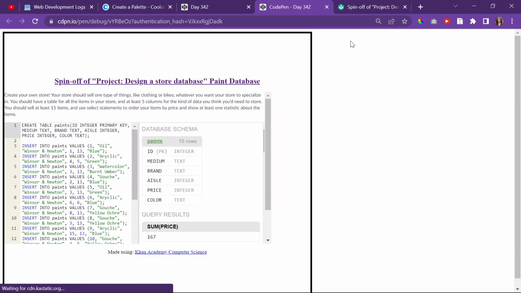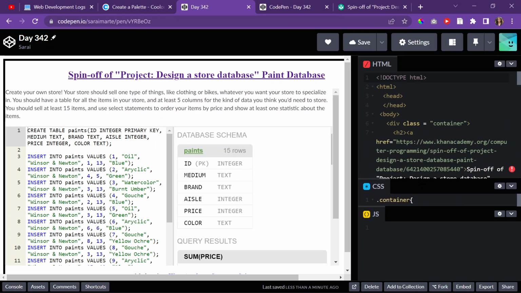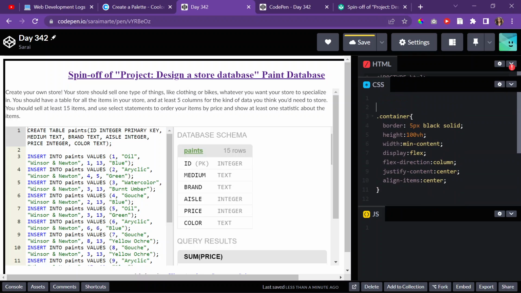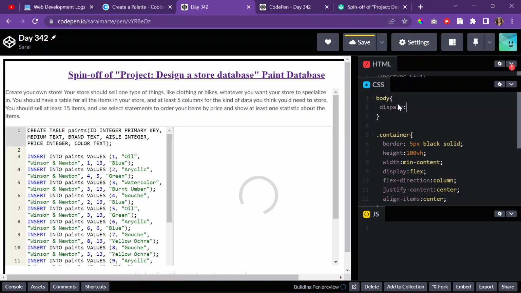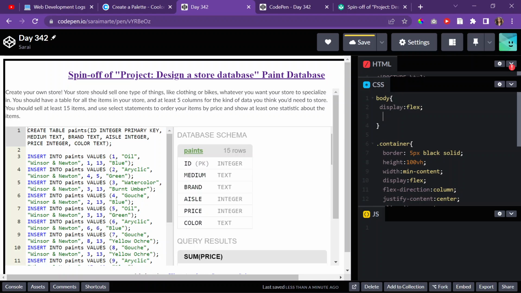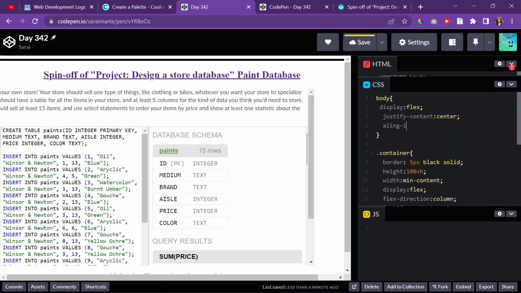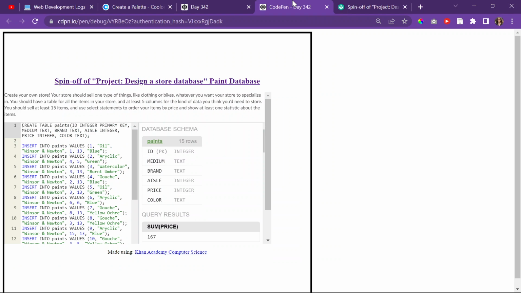Yuck. Alright, so now I want the container itself to be in the middle. So I'll go to the body, right? Which is everything. The body. I'll give it a display of flex also. And I'll do justify content center, so it could center my items horizontally, and then align items center to center everything vertically.